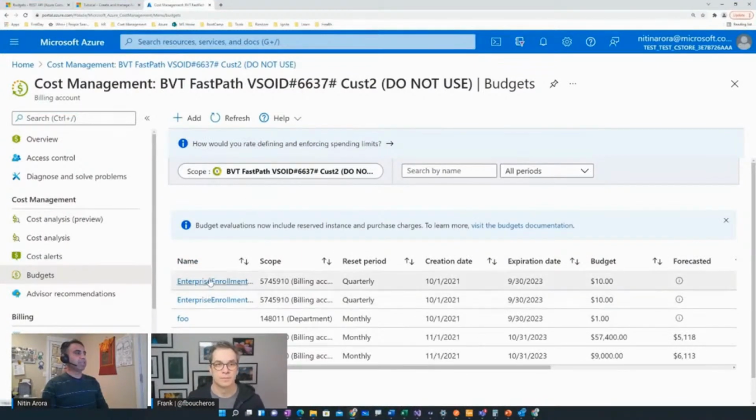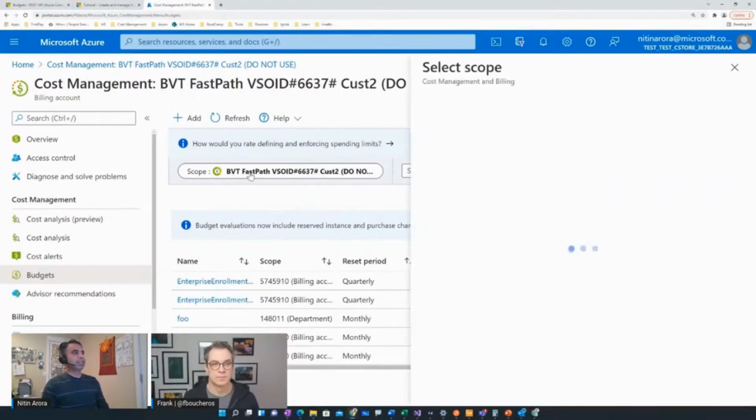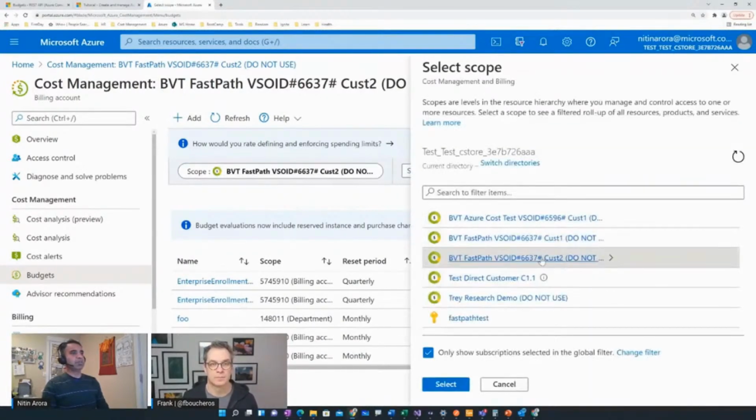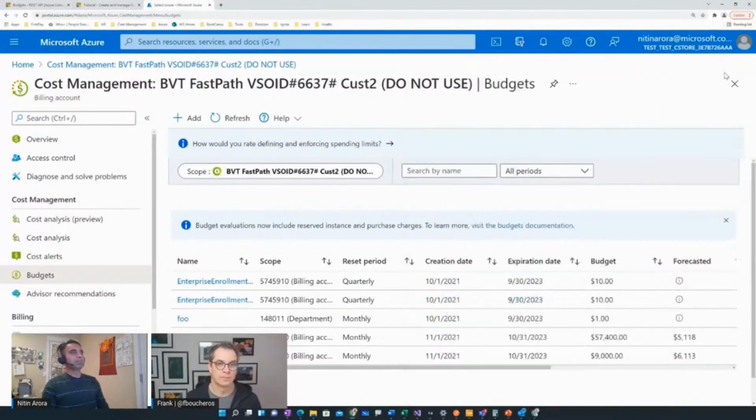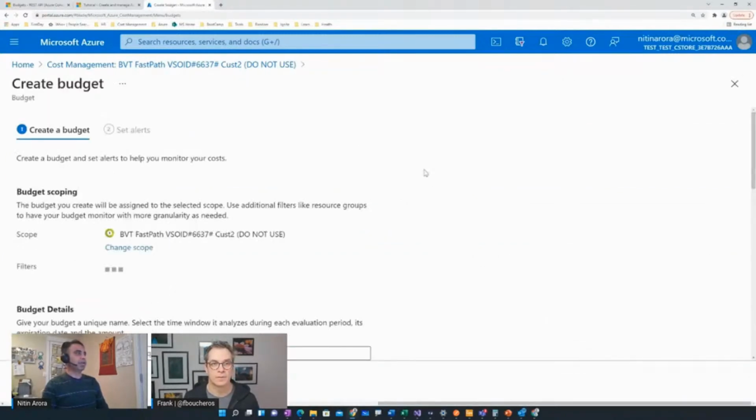And right now you'll see how different budgets have been set up for one of the scopes. And when I say scope, you can see how you can set the scope over here. If you click on this, you can of course go ahead and change the scope. Right now, the scope that I have selected is a billing account scope. So let me show you how you can create one of the budgets. You go ahead and say, okay, I want to create a budget.